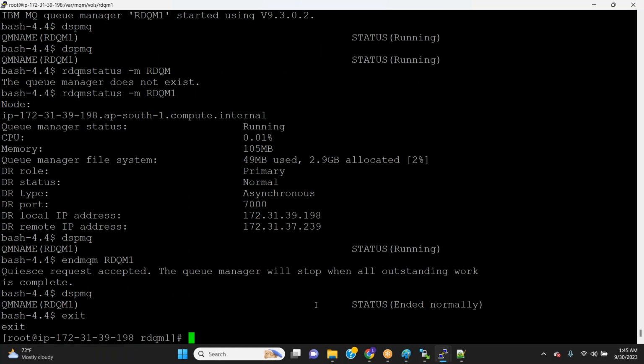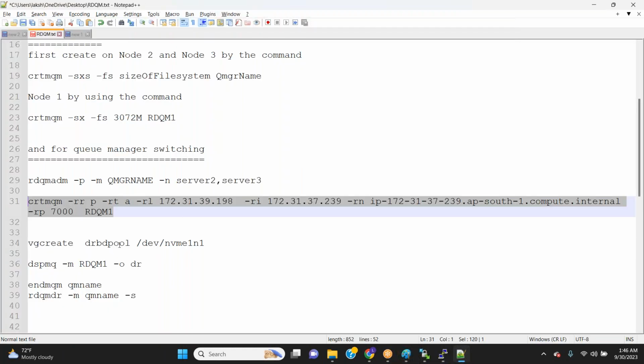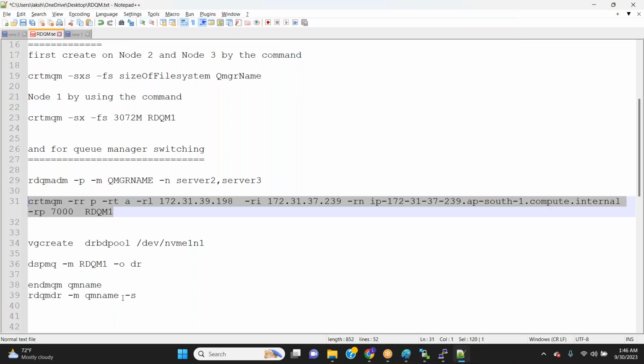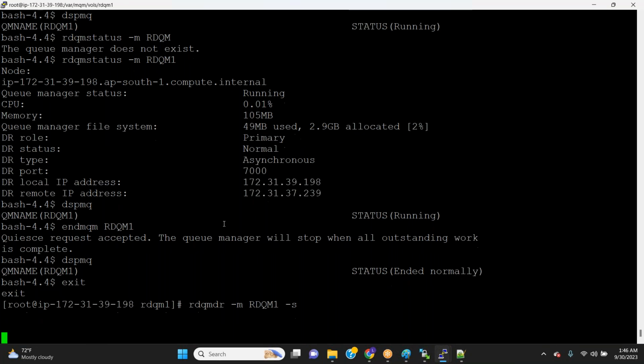Now it is ended. Now we have the command rdqmdr -m, my queue manager name is RDQM1. I want to make it a secondary. First, you need to make it a secondary, and this command will do that. Let's see if the command is correct. rdqmdr, yes, the command is correct. Why is it not taking? rdqmdr -m, queue manager name, and -s. It's correct.